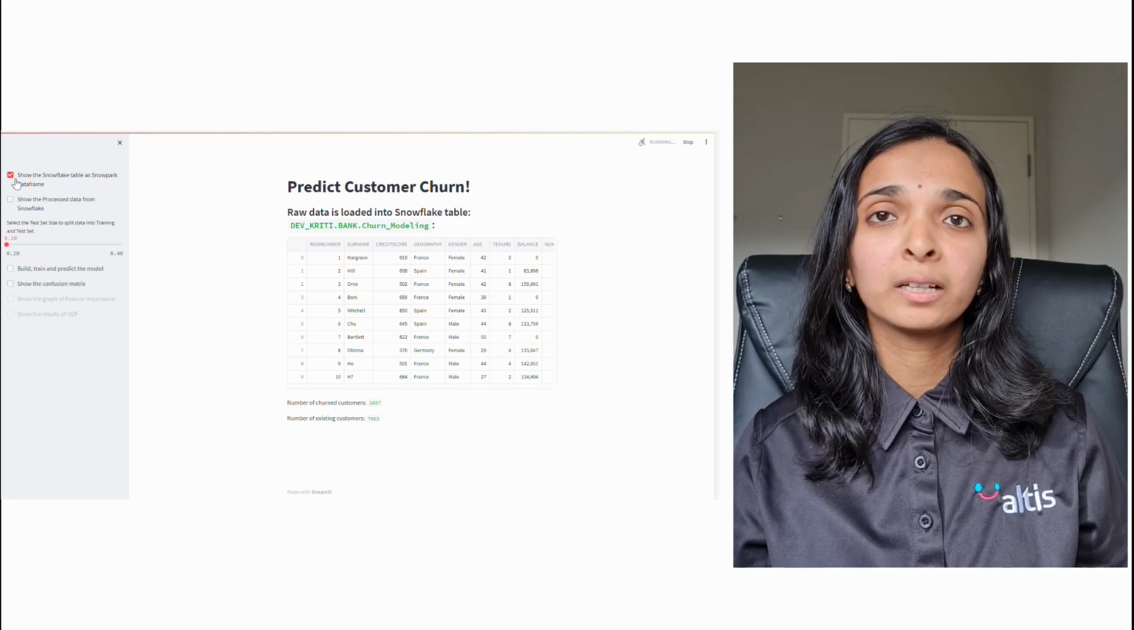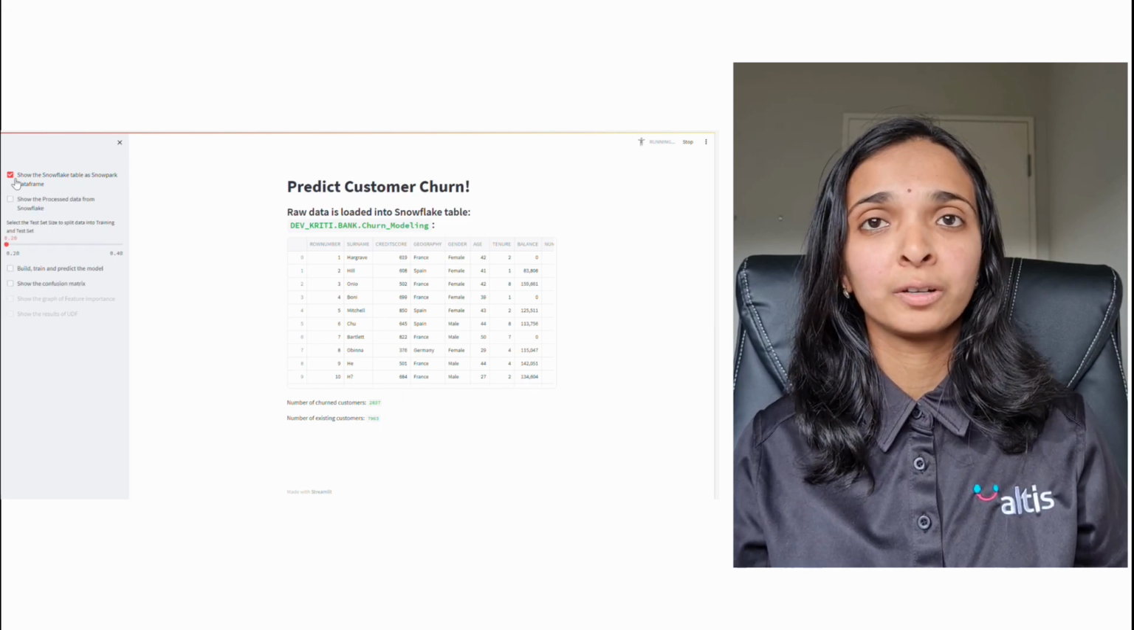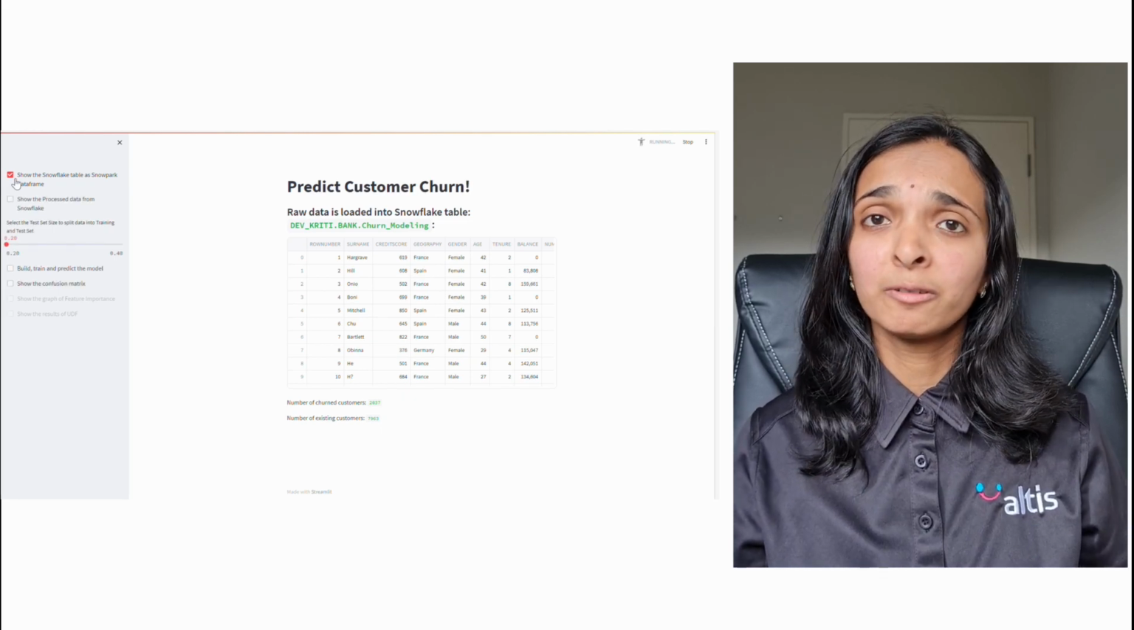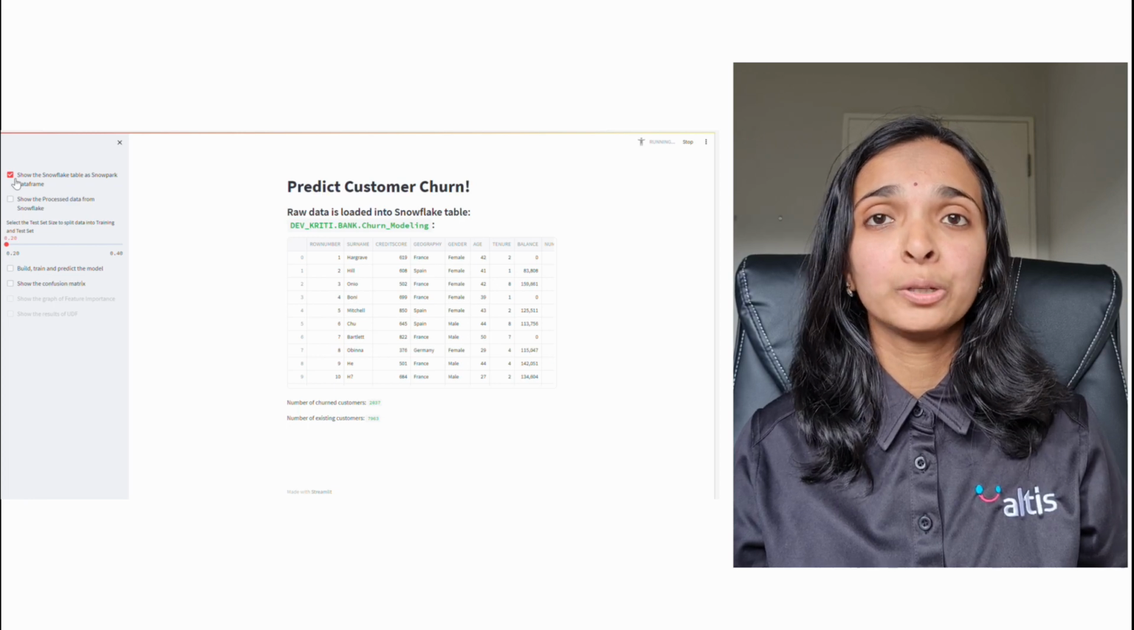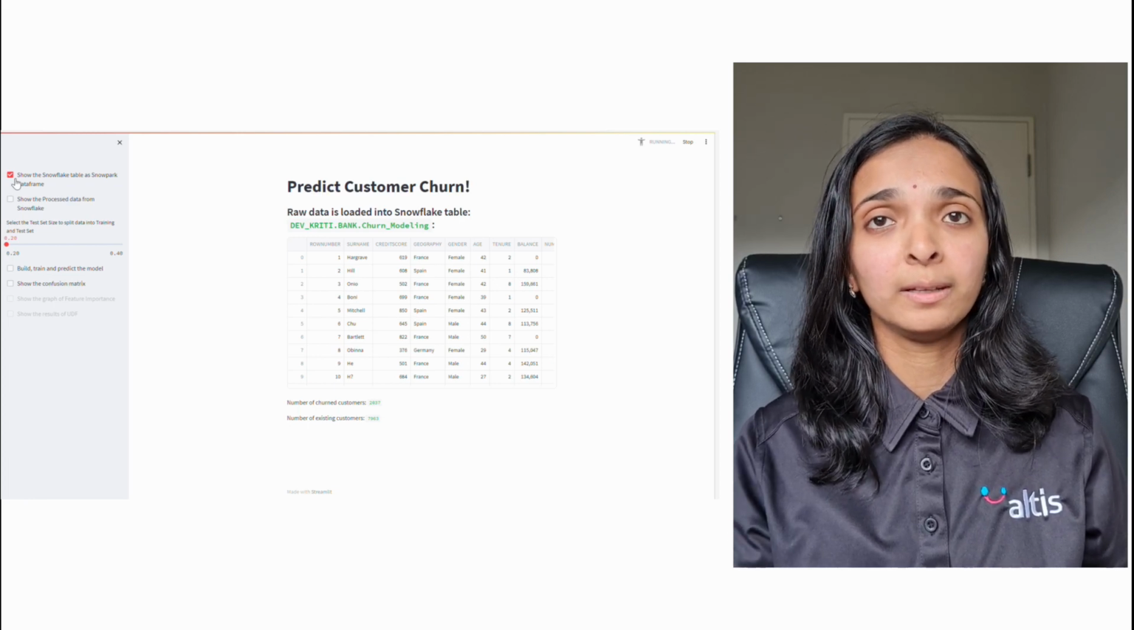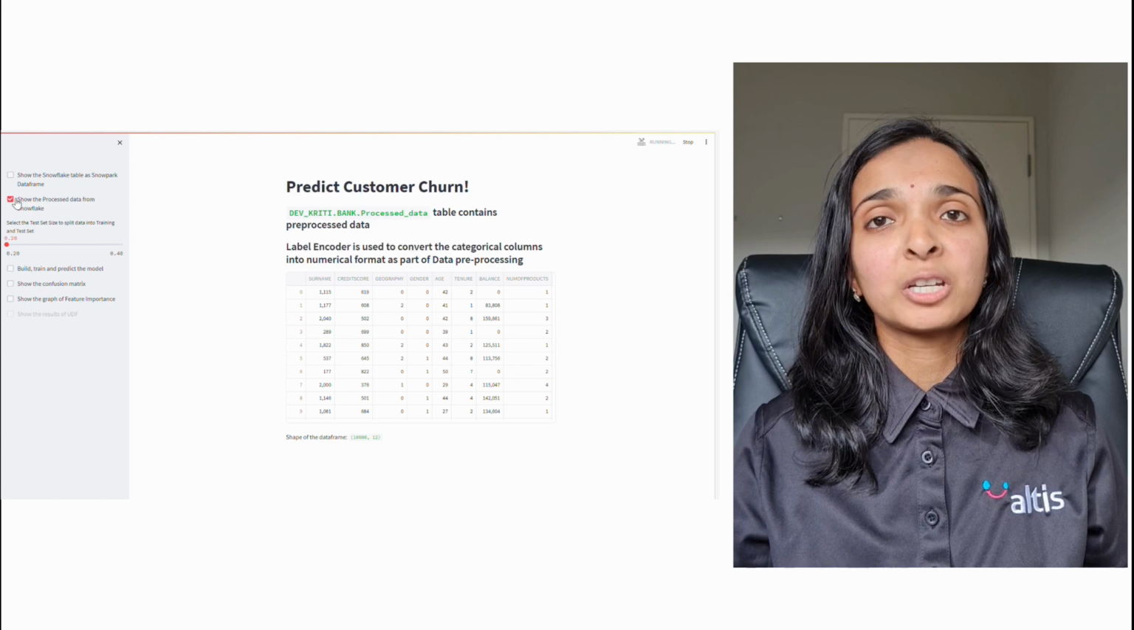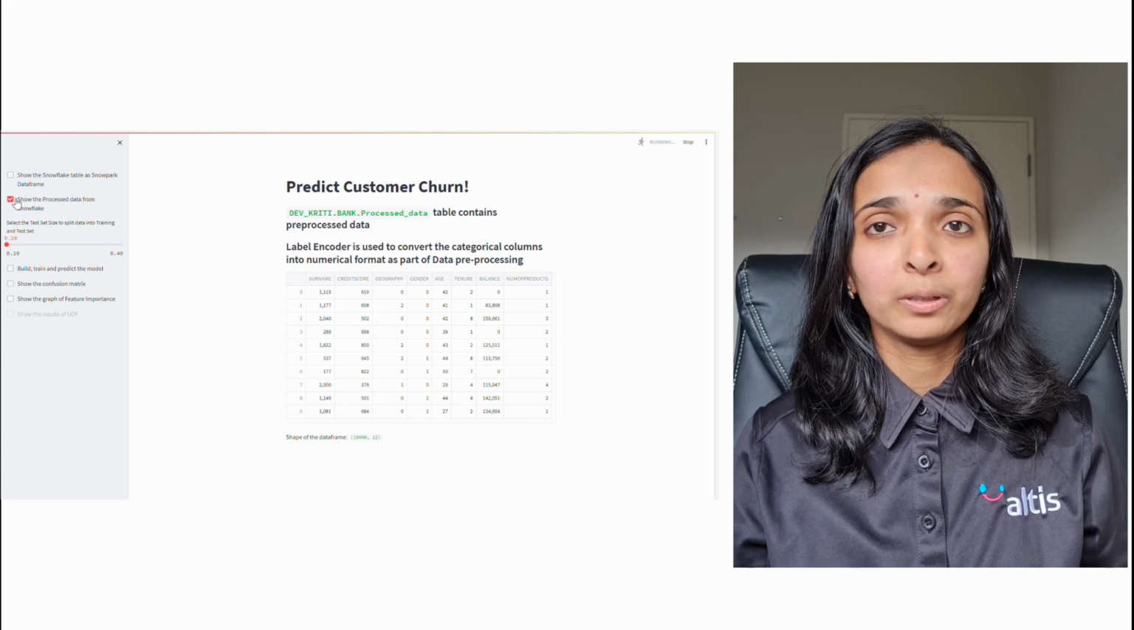It's a bank customer churn prediction data set. The data was in CSV format. It was loaded onto Snowflake's table initially. The machine learning model was then applied on it.